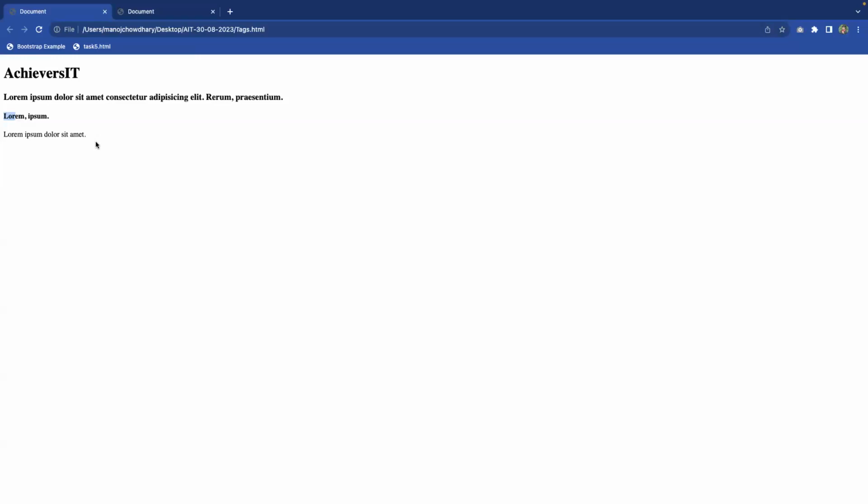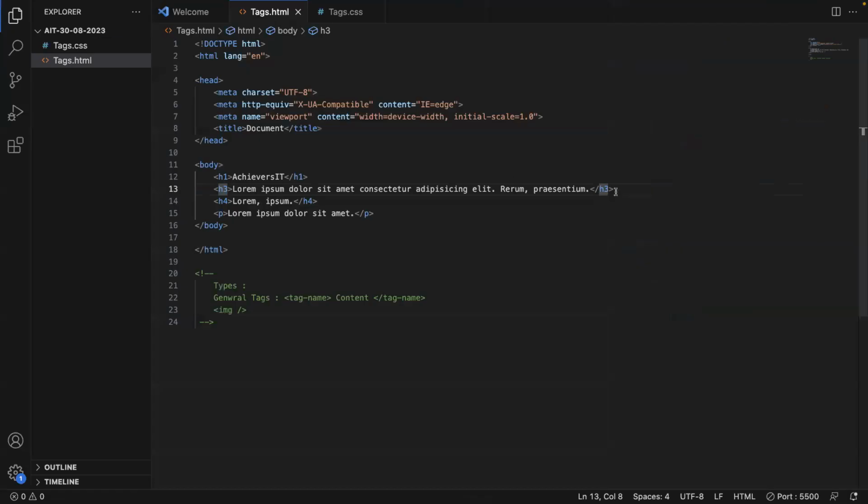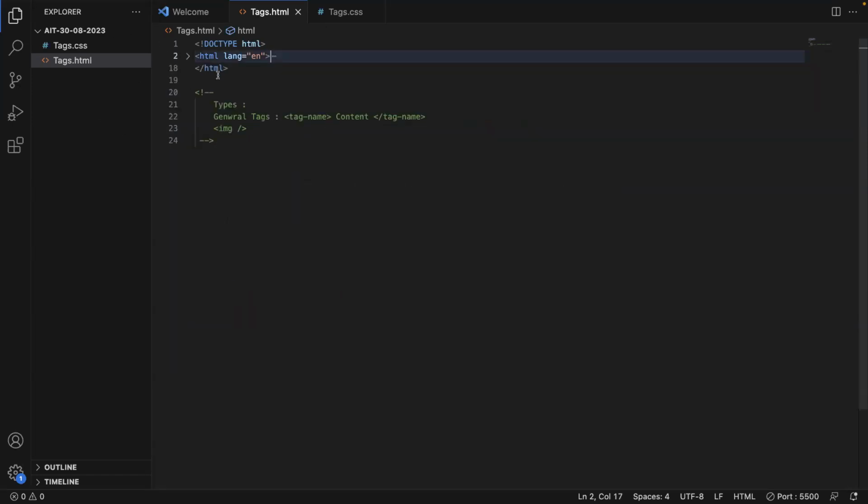For example, if you take h1, it is the heading. That means I was mentioning a bigger heading. If I go with h3, I was mentioning a little smaller heading. h4 is a small heading. Like that, we have headings from h1 to h6. These are called the general tags. Self-closing tags we'll get to in the upcoming classes, so no need to worry about this now. However, each and every tag has a starting and ending. In the same way, our HTML page also will have a starting and ending.